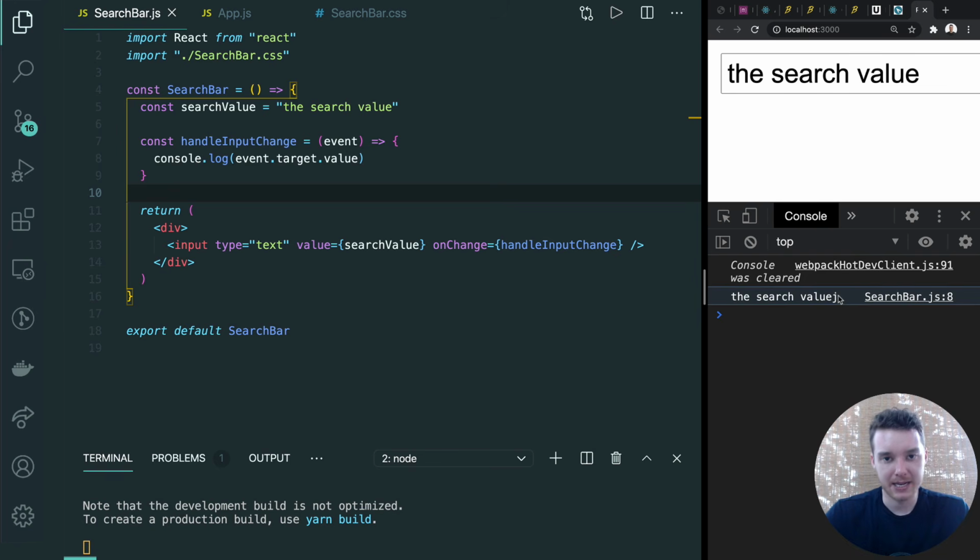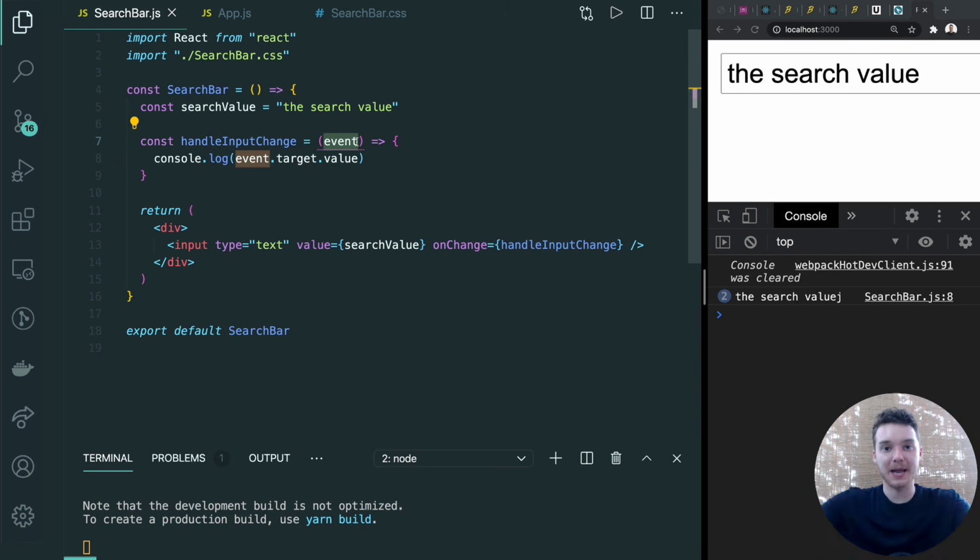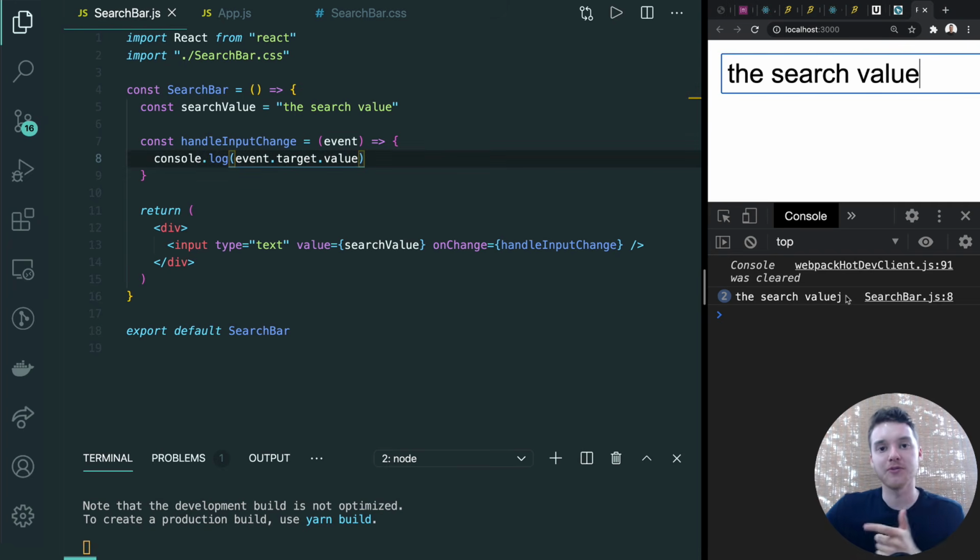So what's happening here is whenever we type something into this search bar, like if I type my J, this function is getting called, and React is going to pass it something called an event. So this event object gets passed into our function, and there's this deeply nested attribute on here, which is event.target.value.